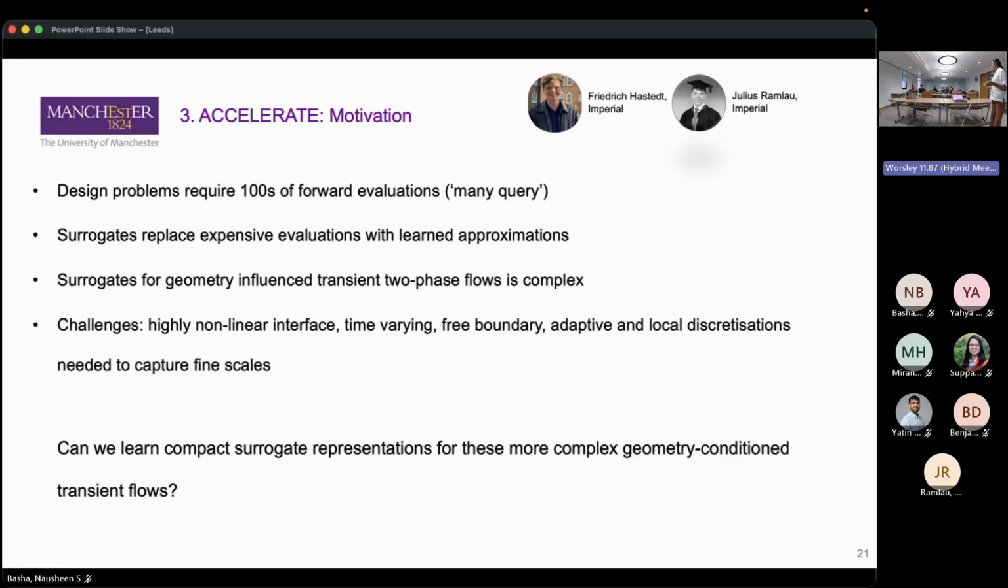Maybe for an airfoil, yes. Maybe for a cavity flow, yes. Probably when you have complex two-phase flow with interacting boundaries, it gets quite complex. So the challenges in the case that we're looking into are a highly non-linear interface, which is time varying, a free boundary, adaptive discretisation, and the need to capture finer scales. The finer scales are quite important in the problem that we are looking into. So the question is, can we learn compact surrogate representations for these more complex geometry-conditioned transient flows?